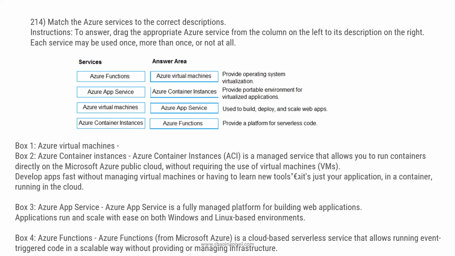So Azure App Service is a fully managed platform for building web applications. Applications run and scale with ease on both Windows and Linux-based environments. Azure Functions is a cloud-based serverless service that allows running event-triggered code in a scalable way without provisioning or managing infrastructure.